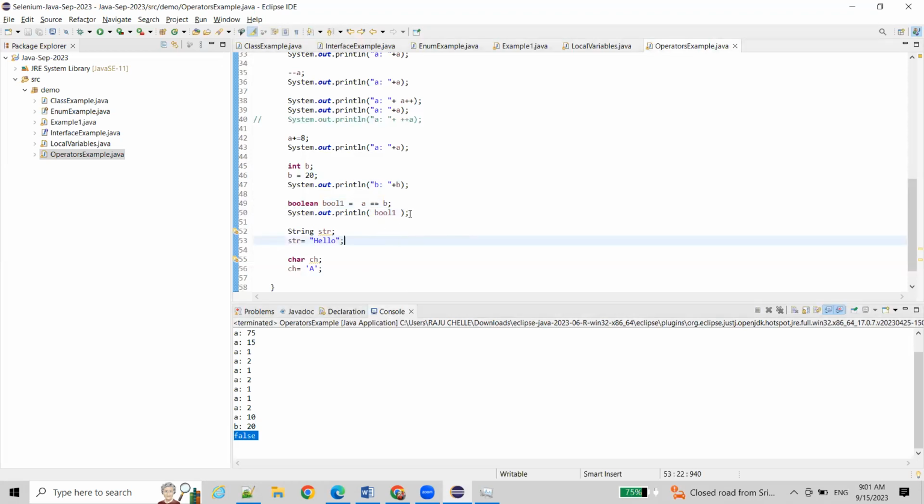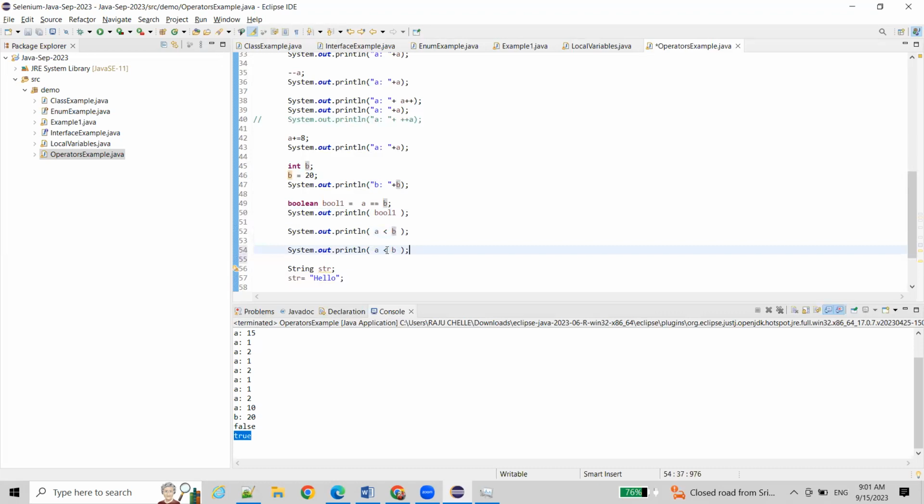If I want to check which one is bigger or which one is smaller, if you want to check a less than b, it means a value is lesser than b, a value is smaller than b. You can use the less than symbol. True. If you want to check a greater than b, again false. a is not greater than b. So you can check multiple conditions.